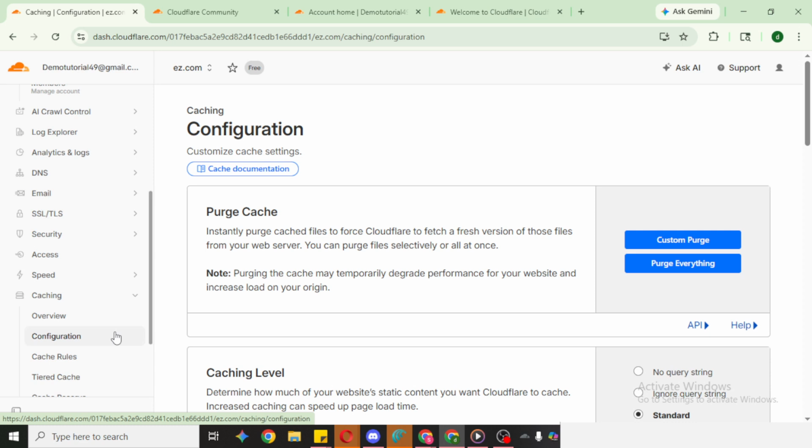Now, click Purge Everything. Cloudflare will ask you to confirm because this action clears all cached content across all data centers worldwide for the selected domain. Confirm the purge to proceed. After a moment, you should see a success message indicating the cache has been purged. From here, Cloudflare will start rebuilding the cache as visitors access your site.